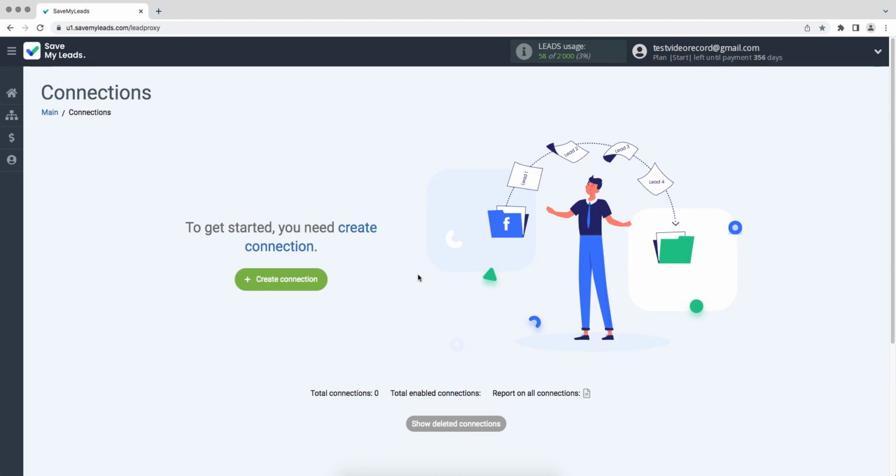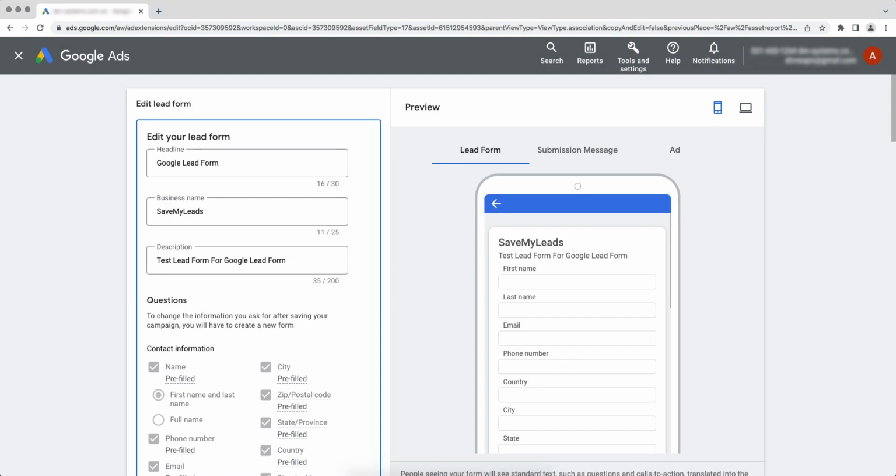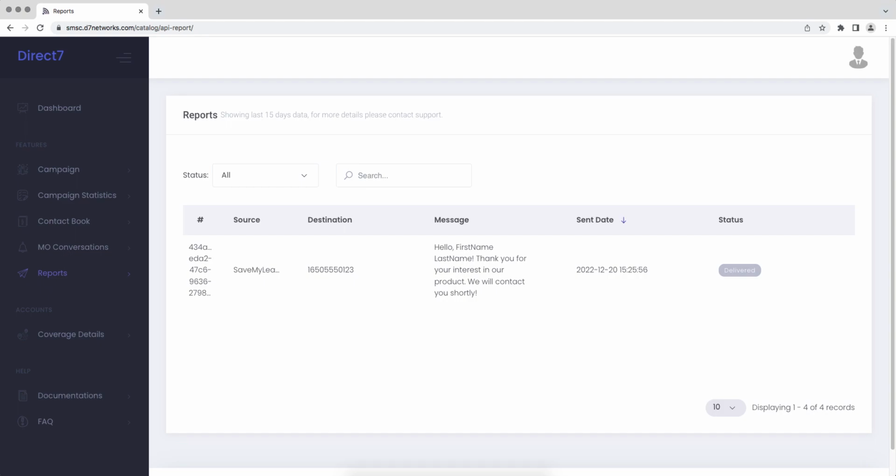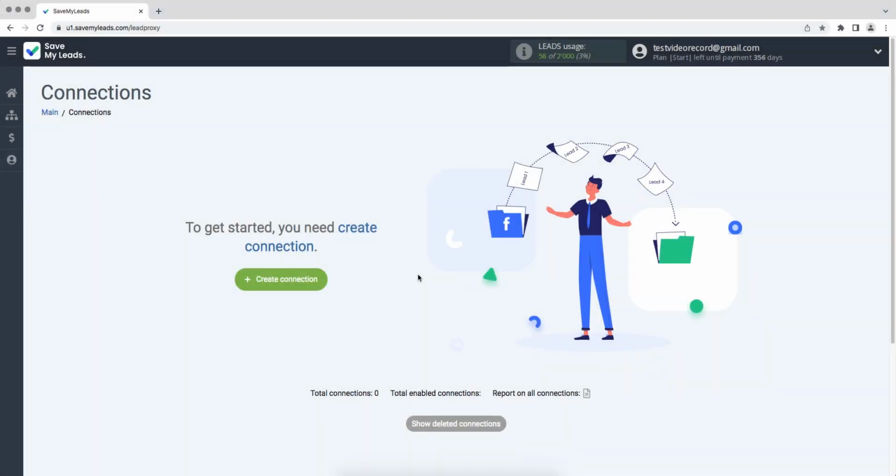Today I will tell you how to set up uploading leads from the Google Lead form to the D7 Networks service. This is necessary in order to automatically transfer leads from the Google Lead form to other systems. For example, you can send SMS notifications to all users who are interested in your offer. Warm up your leads through the D7 Networks service. Now let's move on to setting up.